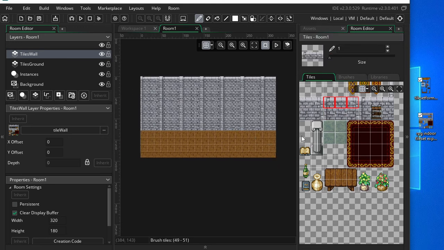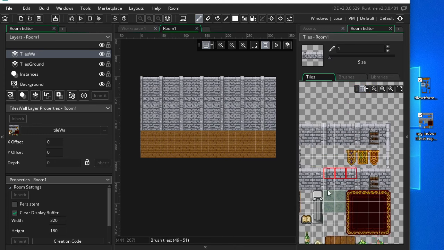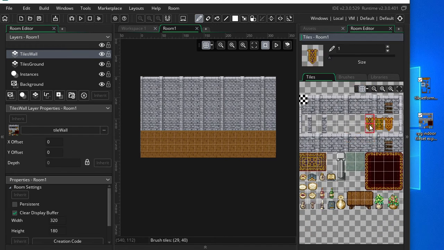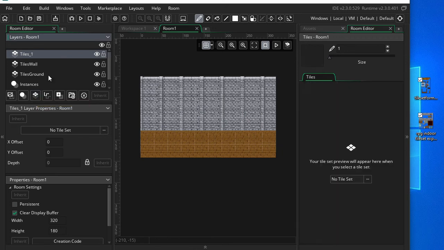Okay, now next thing I want to do is I want to place some decals on the wall and the ground. So I'd like to select these, and I'd like to put them on there, but it seems to overwrite the other tile sets, or the previous tiles I placed. So if you are in the situation where you want to place multiple tiles on top of each other, then you have to make a new tile layer for that.